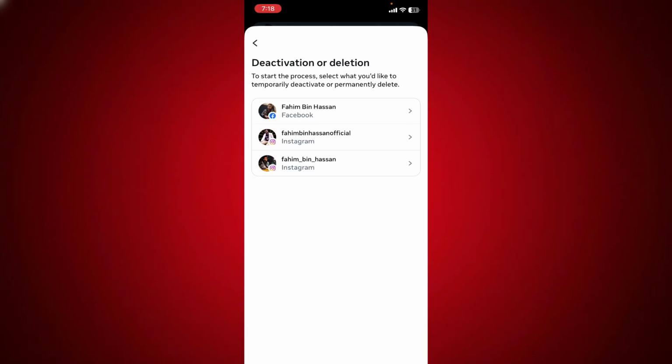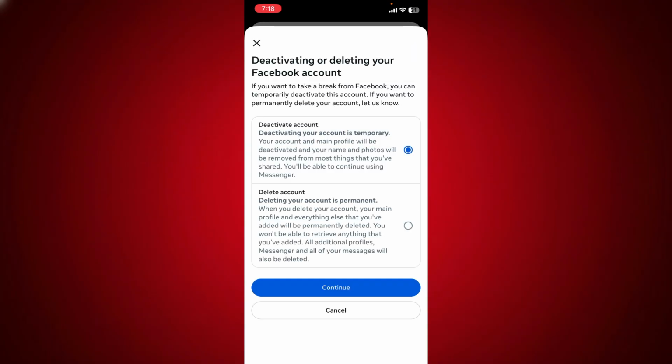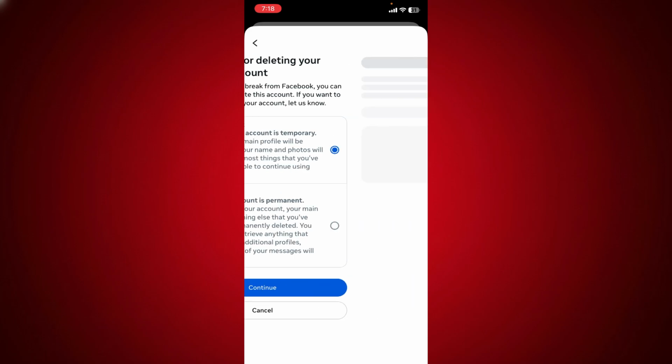You might have another profile that is linked to your Facebook. In my case it's my Instagram profile, so I'm going to select the Facebook. And here you can see two options: deactivate your accounts temporarily, or you want to delete your account permanently. So I'm going to select deactivate my account temporarily and select continue.